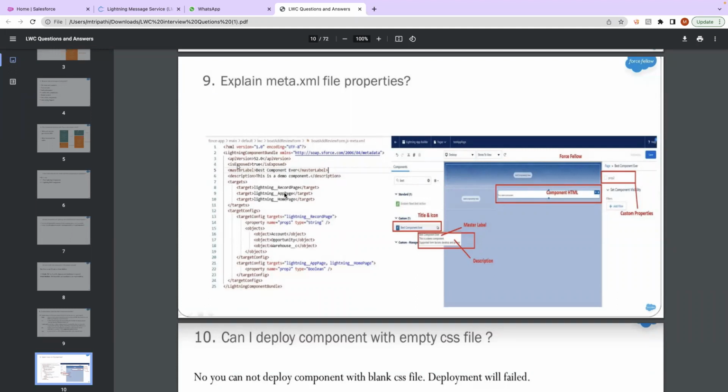We can set multiple targets. Depending on the different targets we have assigned here, only on those places will your Lightning Web Component be visible. Rest of the places your Lightning Web Component will not be accessible. You will not get an option to add it there.